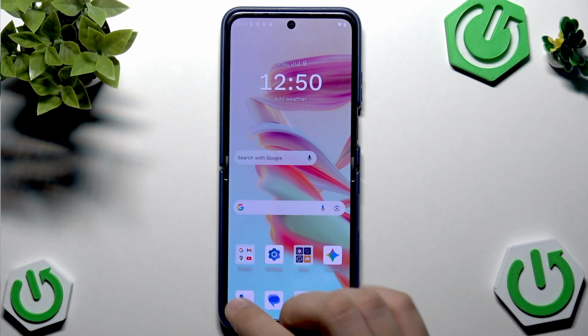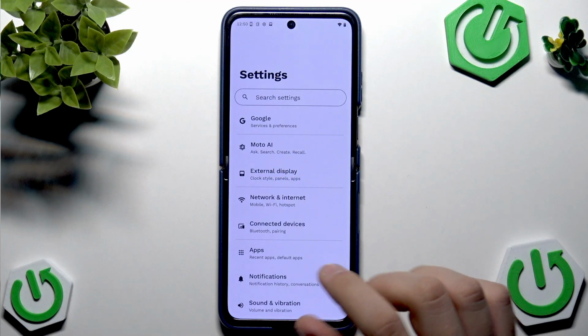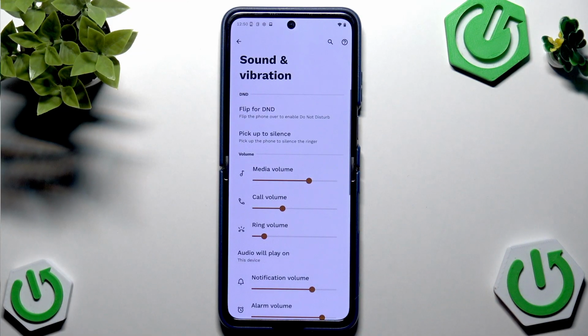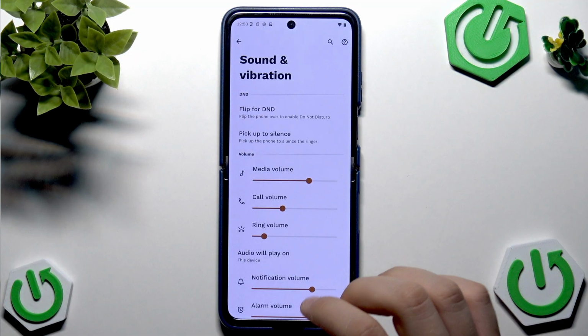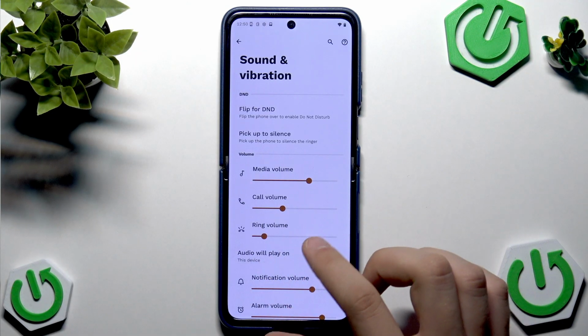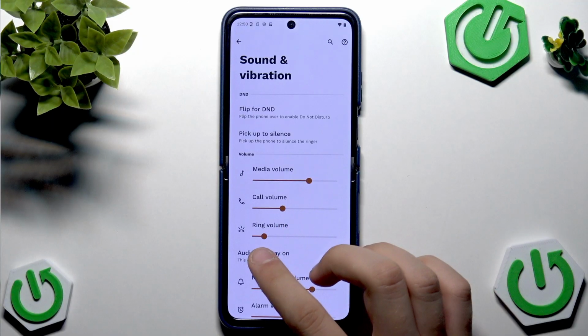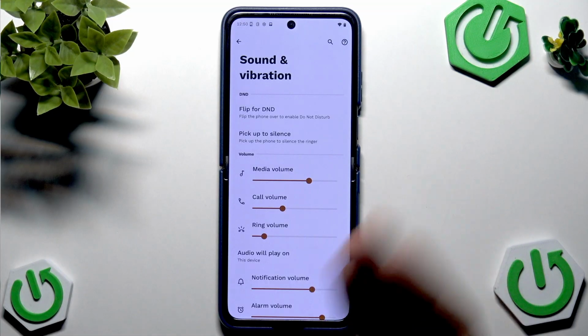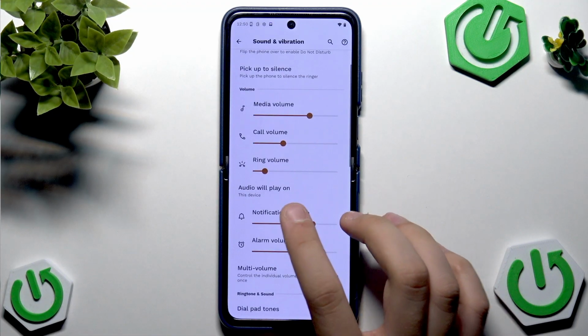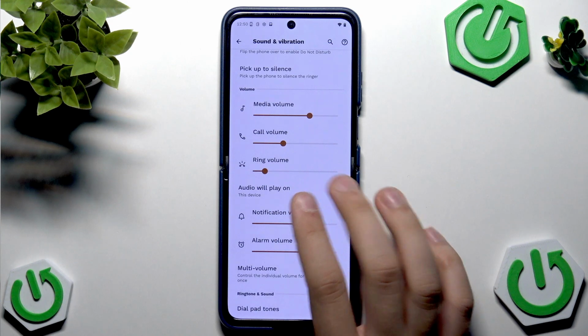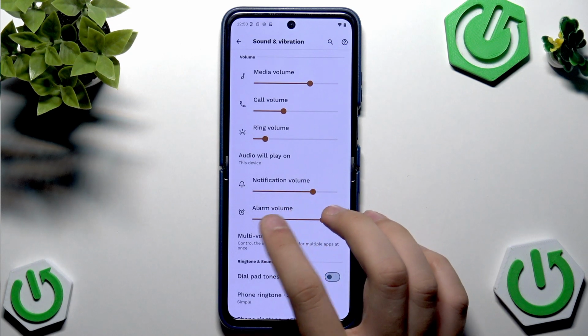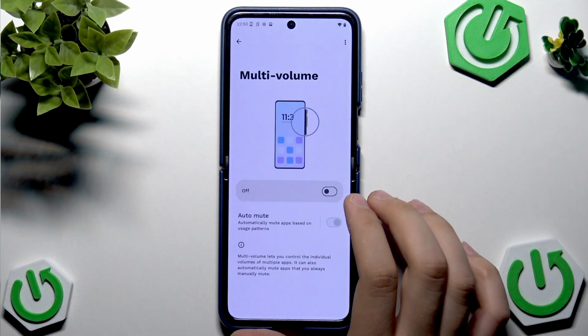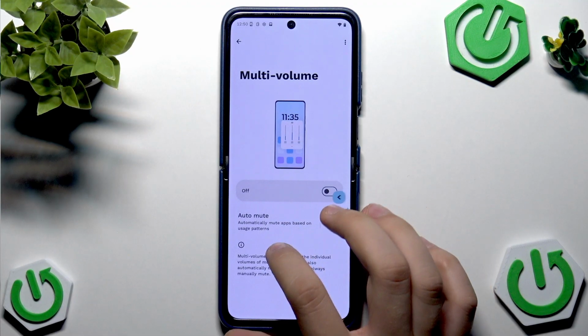So, at first you need to open the settings. Scroll down or just tap sound and vibration if you see this option. Here you've got audio volume settings like media volume, call volume, ring volume. Flip your phone over for DND. Pick up to silence. Audio will play on this device, so the output, notification volume, alarm volume, and multi-volume, which is here as you can see.